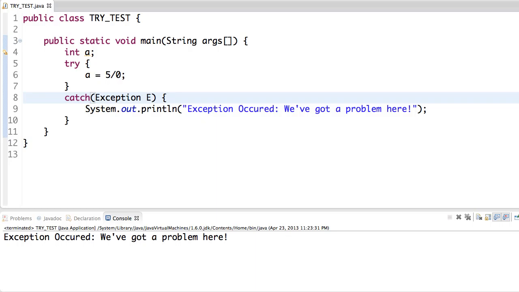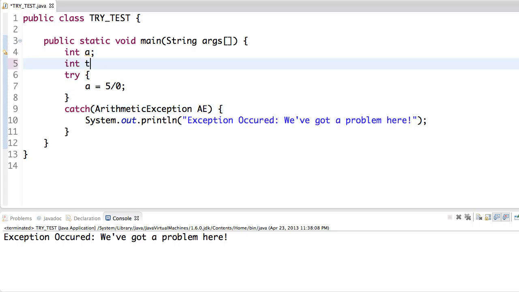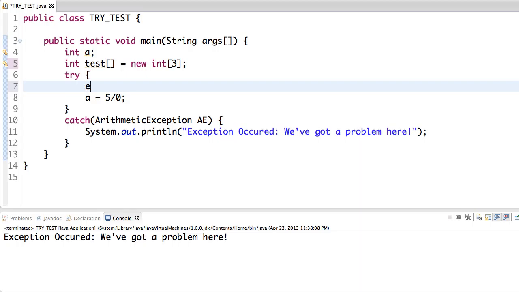Let's replace Exception e with ArithmeticException ae. Now the catch statement will only work for exceptions of that specific type. If some other problem occurs, like an array boundary issue, the catch won't intercept that and the program will crash. Let's add this problem and demonstrate. int[] test = new int[3], and over here we have test[4] = 5. And let's run it.